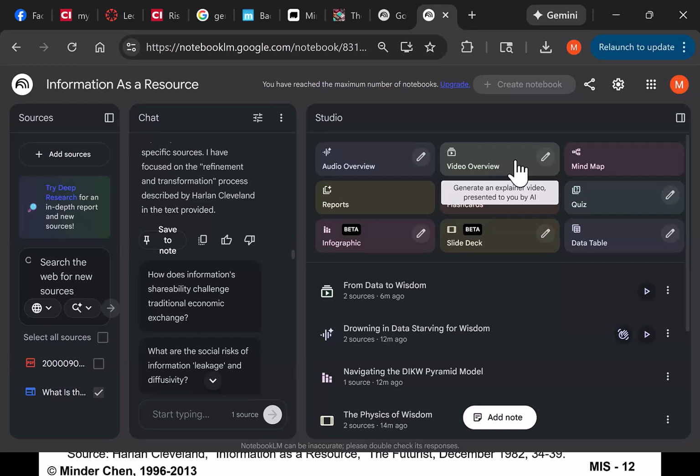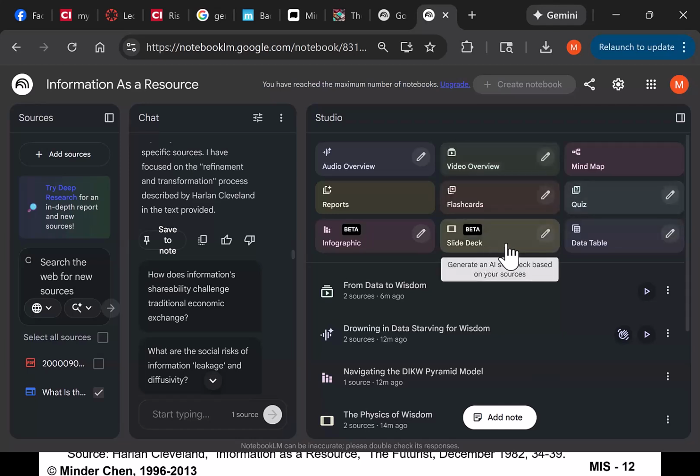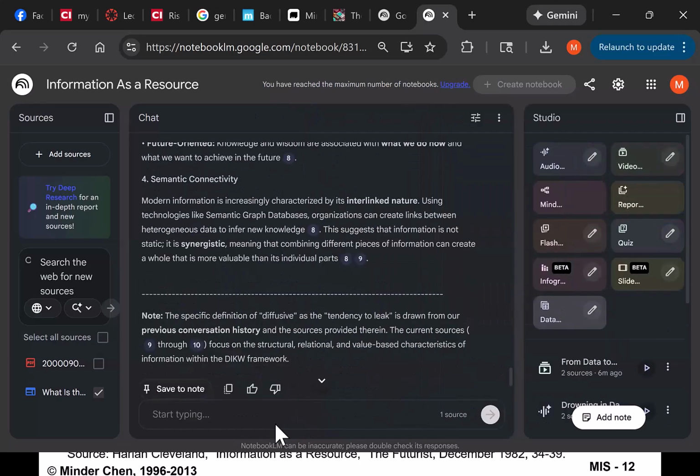I do want to see what slide they produce. Sometimes I take some of the slide from there, other than the slide deck here. And data table is new, depends on the situation. Sometimes it's useful.